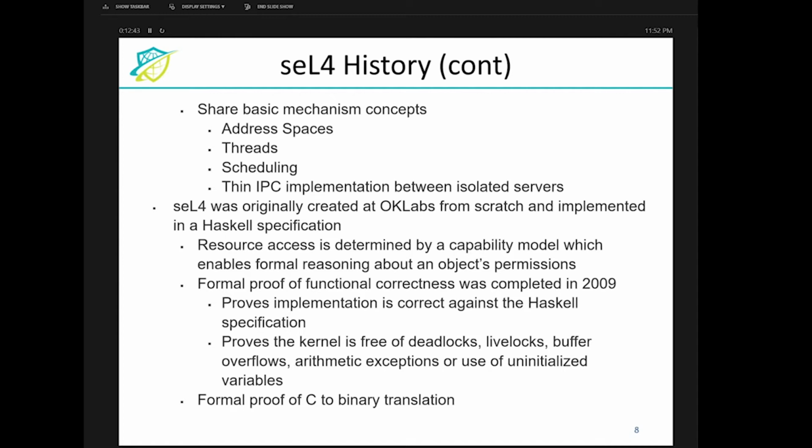So the next major thing that they did is they created a formal proof of functional correctness in 2009. And what it does is it proves that the implementation is correct against the Haskell specification, which we'll go into in more detail in a few minutes. So it proves that the kernel is free of deadlocks, livelocks, buffer overflows, arithmetic exceptions, and various other things, which we will go over the assumptions in a minute.